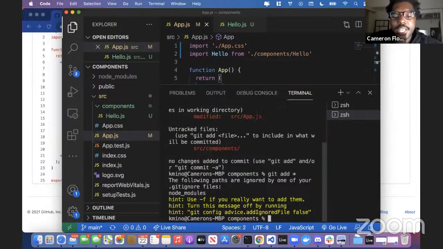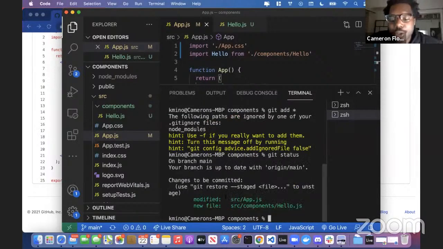And you can see it says, hey, the following paths are ignored by one of your .gitignore files. Remember, I was telling you the .gitignore file is used to ignore certain files you don't want to add to Git. So it's saying, hey, your node modules folder isn't going to be added. Is that cool? And I'm like, yeah, that's cool. But if I do git status, now it's tracking the modified app.js as well as this new file from the source components, hello.js.